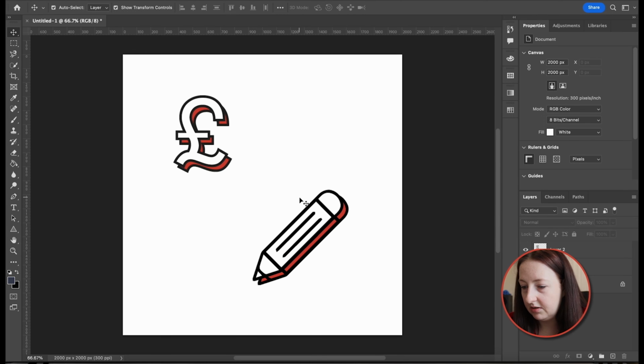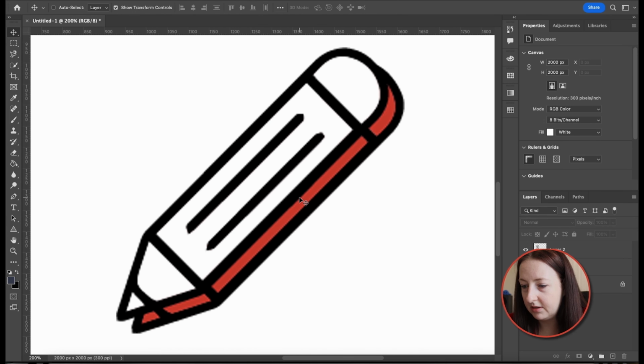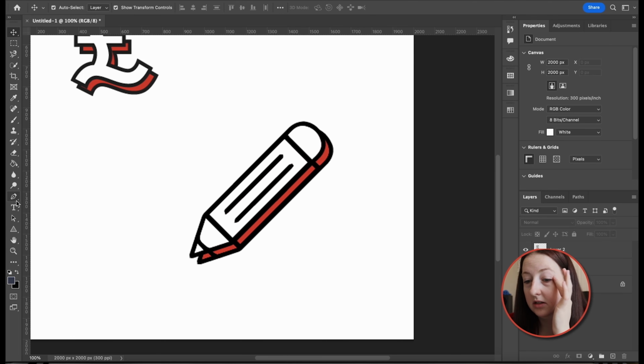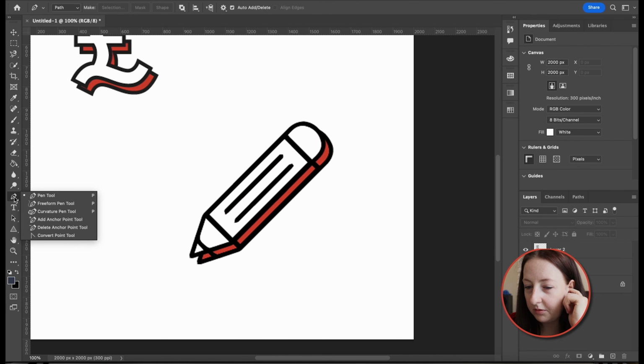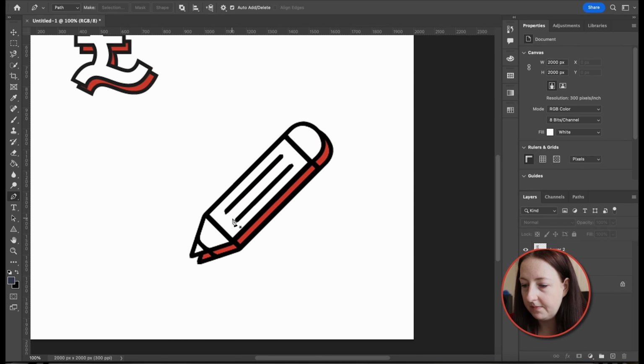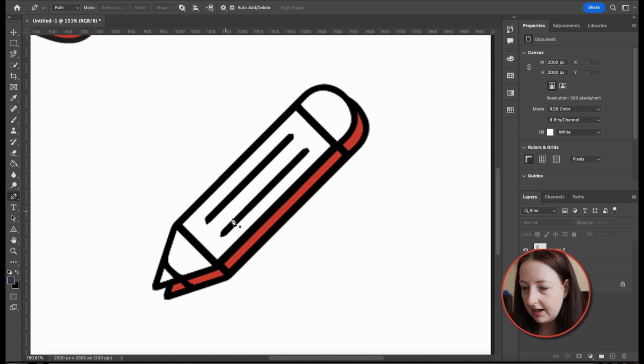So I'm going to zoom in on my pencil and select the pen tool down here. There are quite a few options for pen tool, but we're just going to use the standard one. So you'll see here now that we have our pen tool icon with a small star on it. So that once you've done that, the star will go away. So we are going to select the end of our little pencil here. We're just going to trace around our icon.